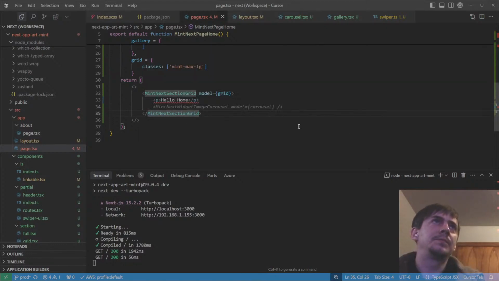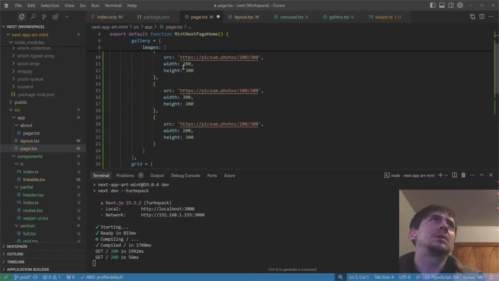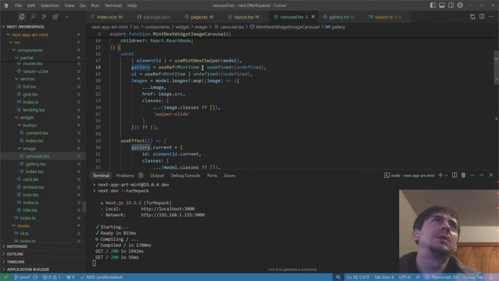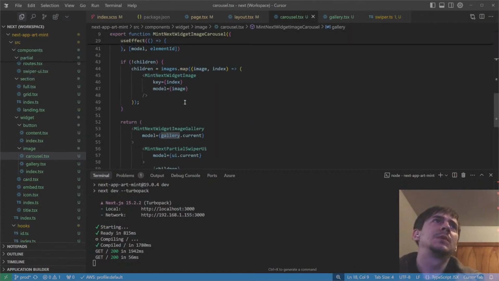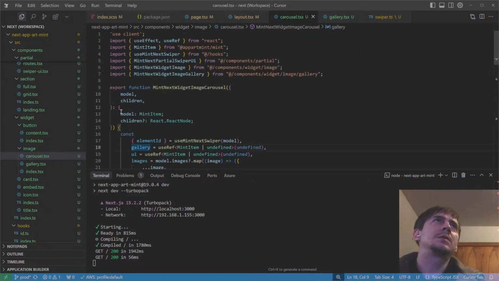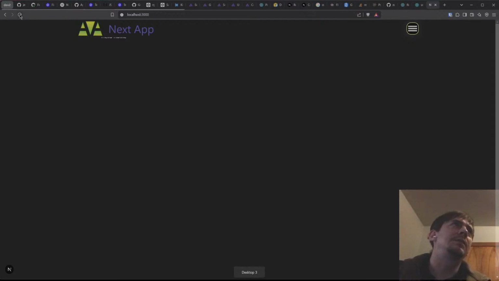So, put this back. We have our gallery. It has some images. I don't need that at the moment. Model equals gallery. And take this carousel, and we're gonna make it bare bones. We have our model children, model children. And that's definitely messing things up.